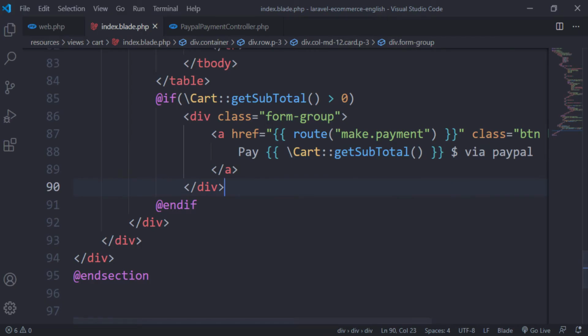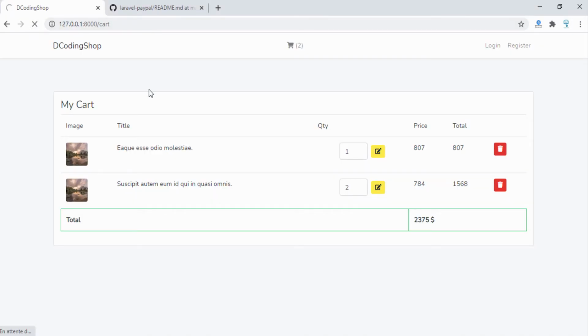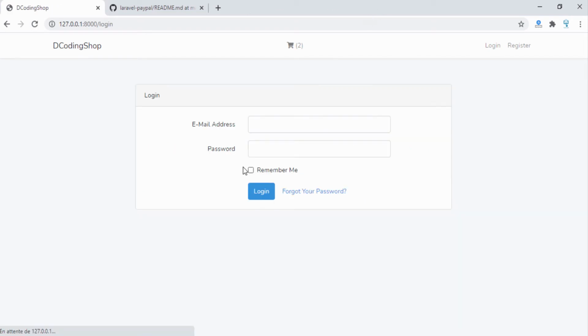So let's check if our payment will be successful or not. So here we have the payments, pay $2,375 via PayPal. If I click on pay, since I am not logged in, that means that I will be redirected to the login page. I forgot the email, and I think the password is this. Okay, let's check. I am logged in.